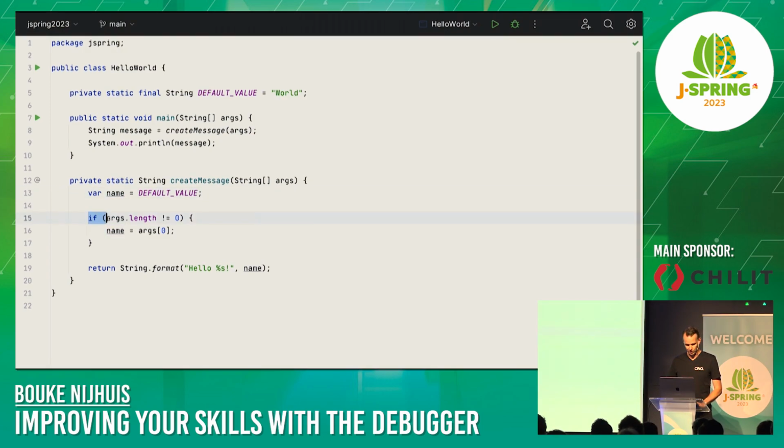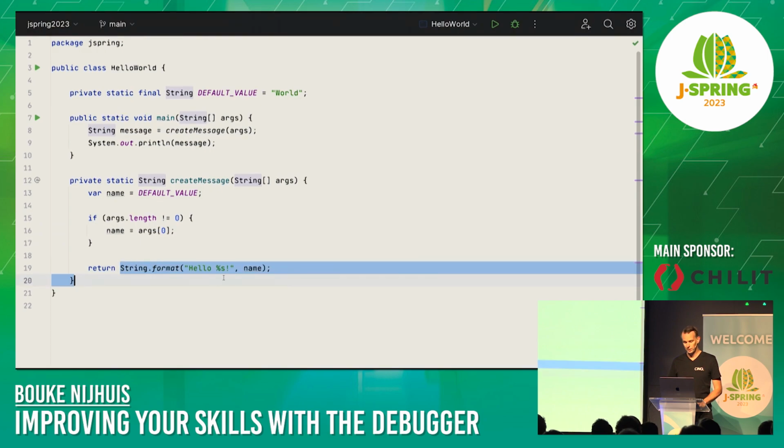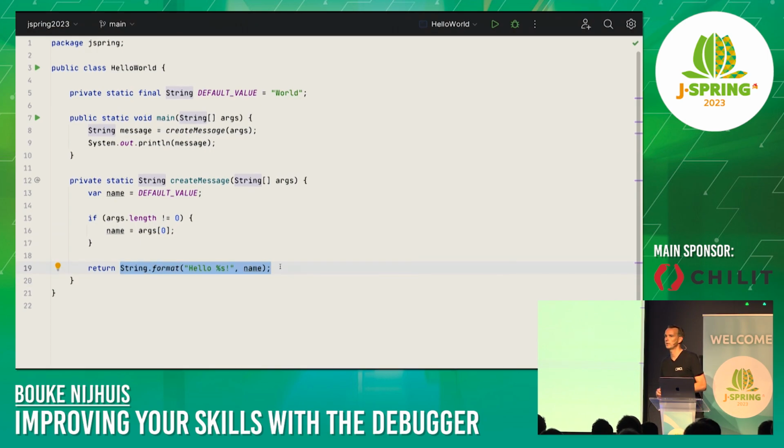Then there is a check if there are any command line arguments, and if this is the case, it will update the value of the name variable to the first command line argument. Then we use a string.format to create a string. The string will always start with hello, then a space, the value of the name variable, and then an exclamation mark. The string is returned and put in the message variable over here. Then the last thing that we do is we print the message variable to the console. So no rocket science here. But we don't need rocket science to show off features of the debugger.